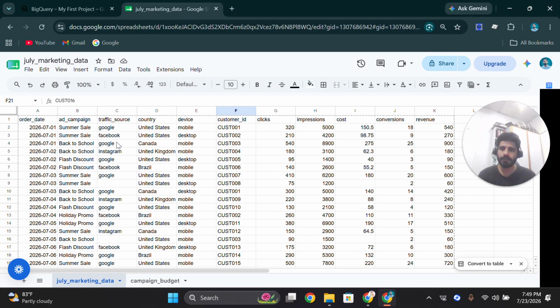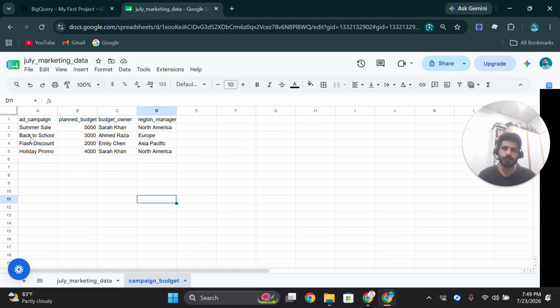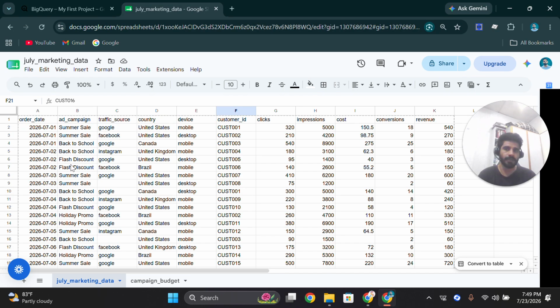For example, this is the ad campaign column, so it contains values. The other column is also ad campaign, and it contains the same values which are present in this column of table A. So how can we join these columns and select our matching rows which are present in table A or table B? There are three types of join clauses: the inner join, the left join, and the full join. So how can we use and apply them?